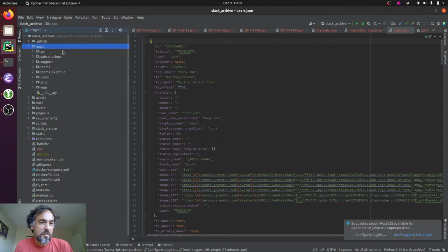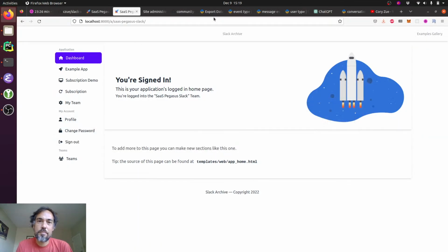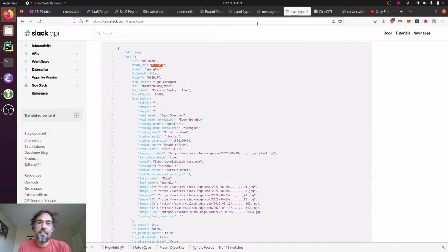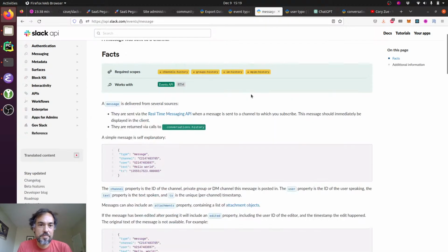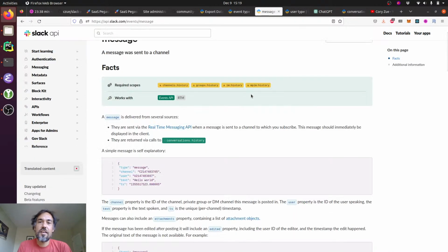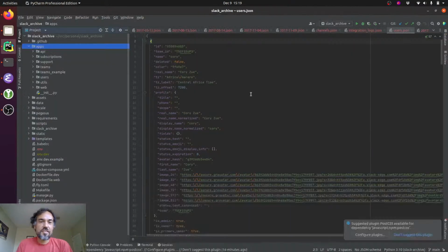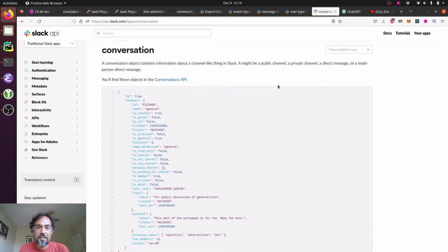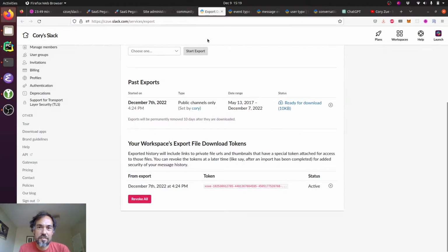I've done a little bit of prep work. I've looked at the APIs that Slack provides for these data models, for users, for messages, for conversations, and I've also downloaded a historical export file from Slack, so they let you download these zip files with all your messages.